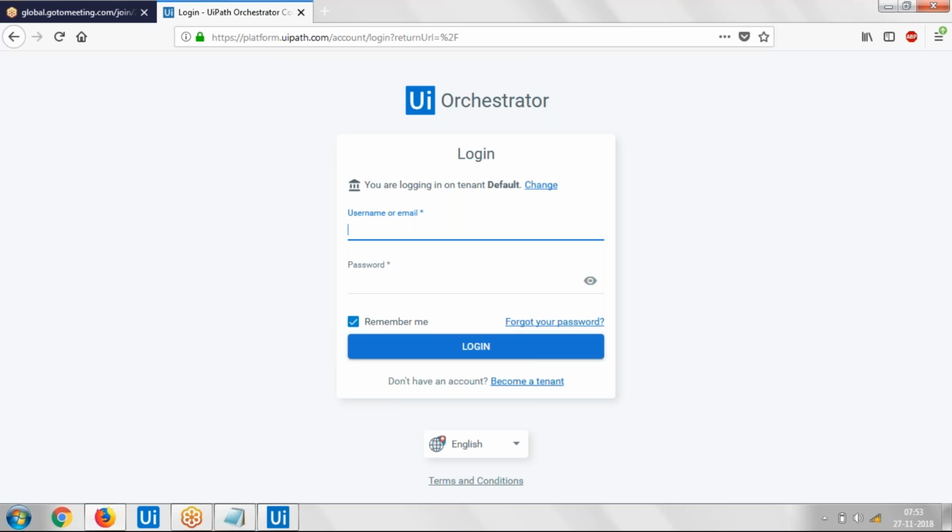Okay, we don't have that, and if we are using the trial version of UiPath, we need to become a tenant. We need to become a tenant. That will give temporary access to Orchestrator. So we'll come back to this one again.